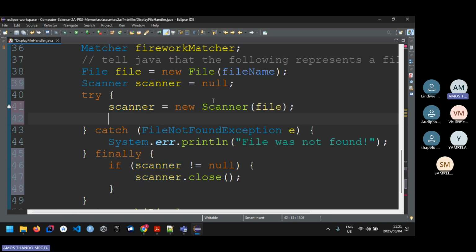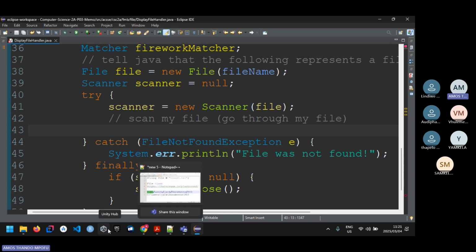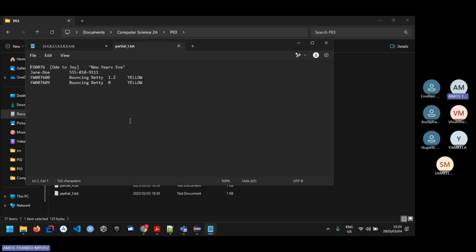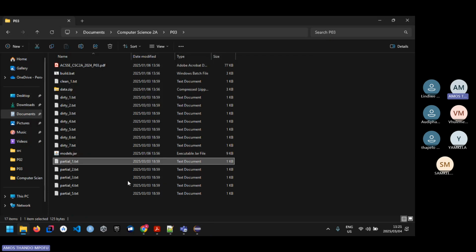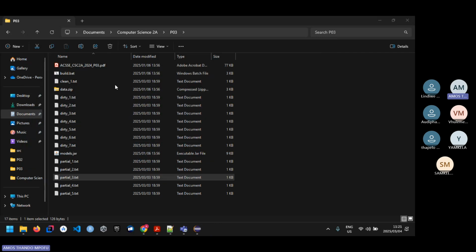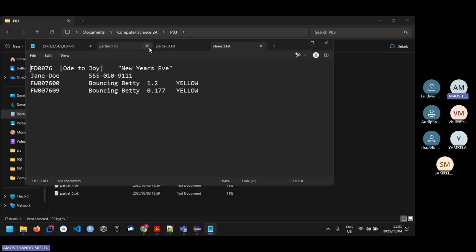Then after I've created my scanner here in the try block, after this has passed, now I need to scan my file. Basically go through my file. How do you do that? Remember, if you look at the file that we have, let me open a different one. Let me open partial. Okay, this is too small. It seems like they don't have a lot of examples in the files, so we're just going to have to use these 3 lines.